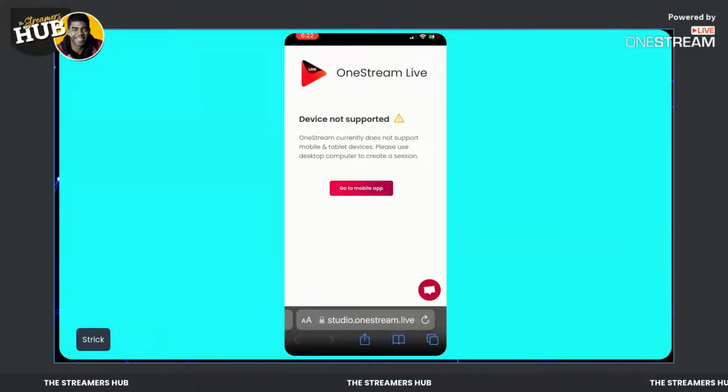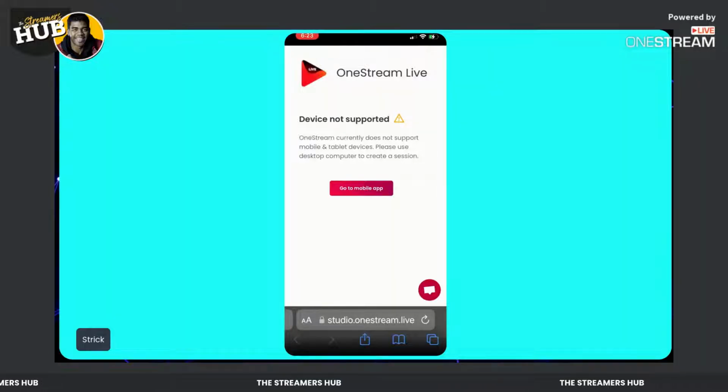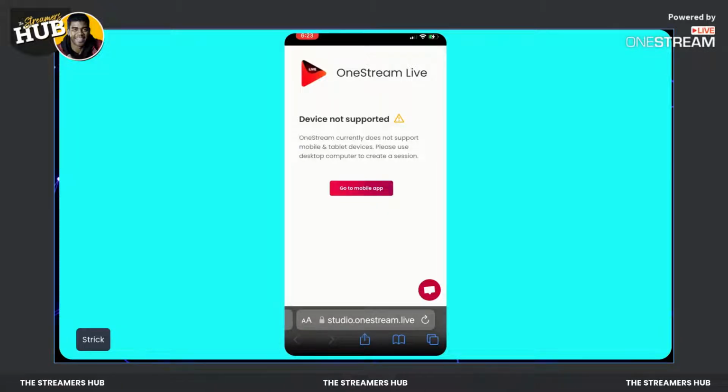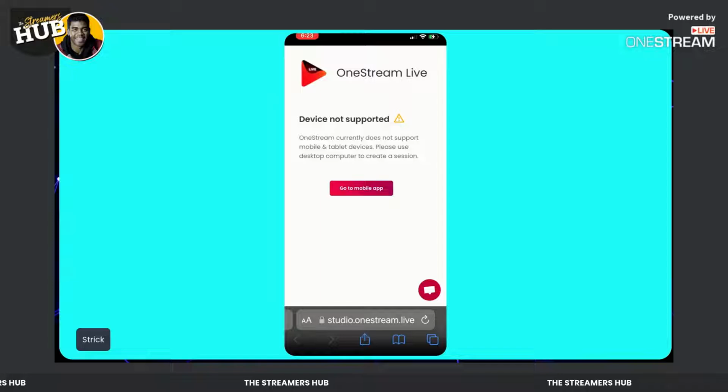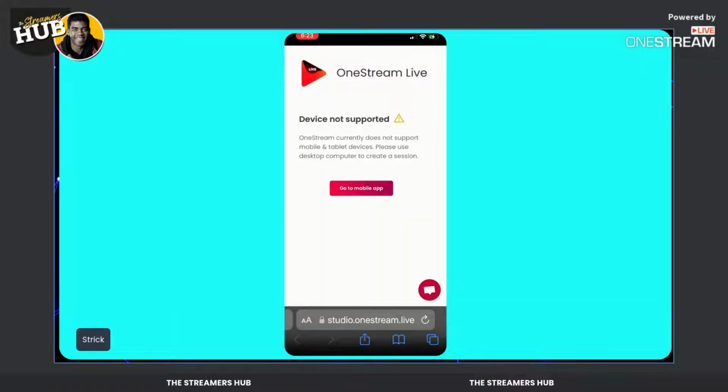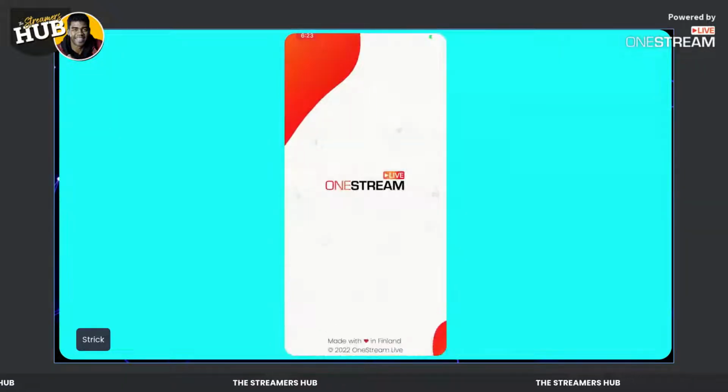Make sure you read this because you'll see this device is not supported with the caution triangle, and you think, oh man, what's going on? Maybe a design change we can suggest: hey, OneStream, it might be best to put the go to mobile app a little higher, because some people would think it's not working since it says the device is not supported. It's really asking you on this screen to go to the mobile app. So I'm pressing the mobile app, and this is what comes up.